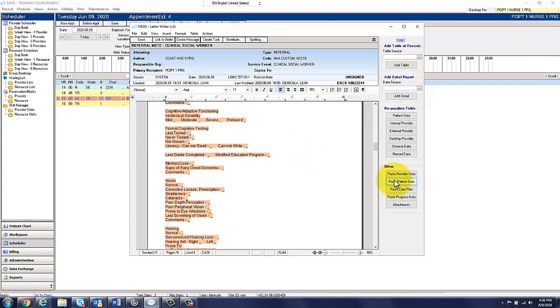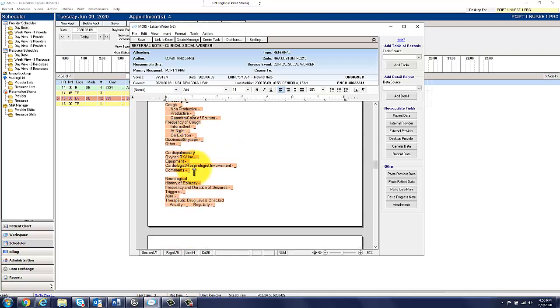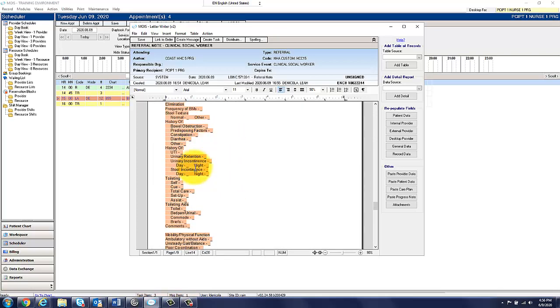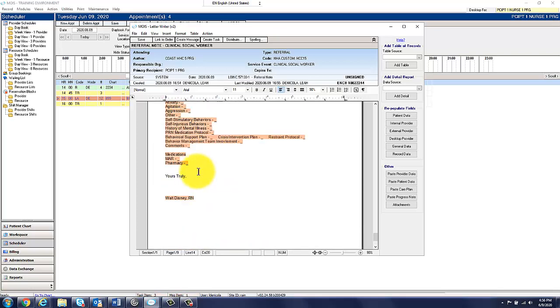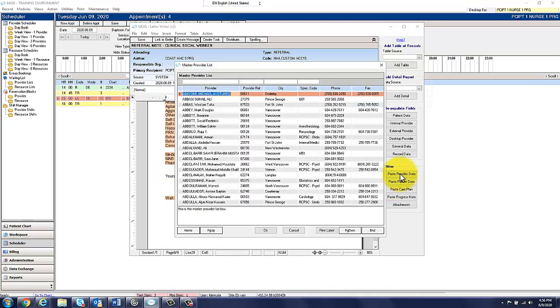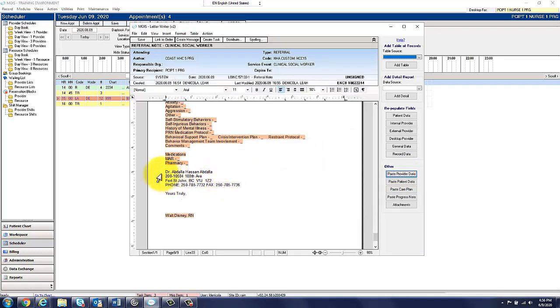Just be careful when you paste things where your cursor is, because wherever that cursor is, that is where it's going to populate. So if I added something here, I hit paste provider data, and here's my provider list. Again, it's going to go directly where I want to paste it.